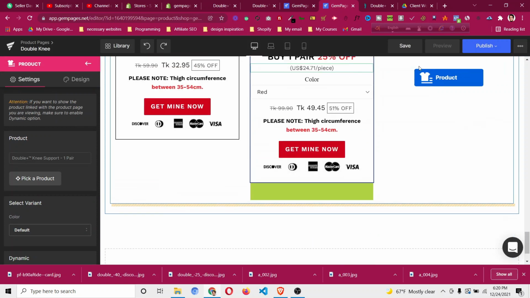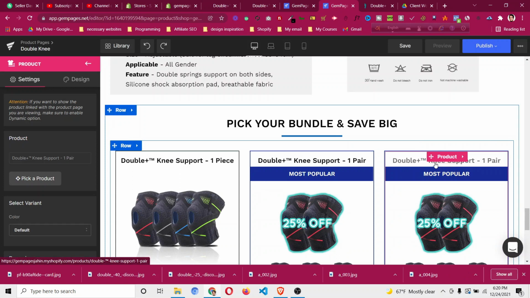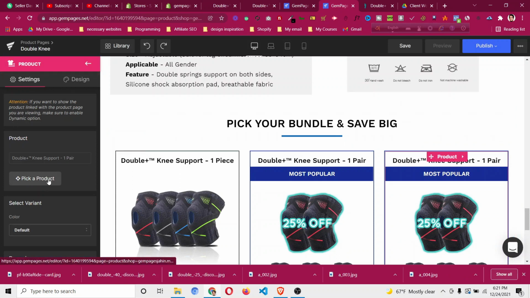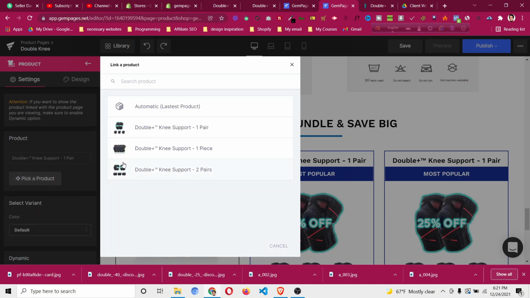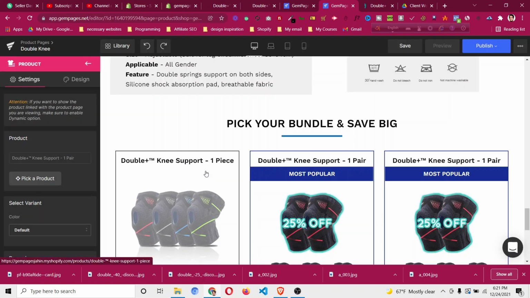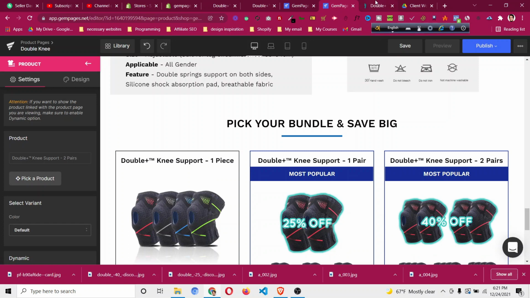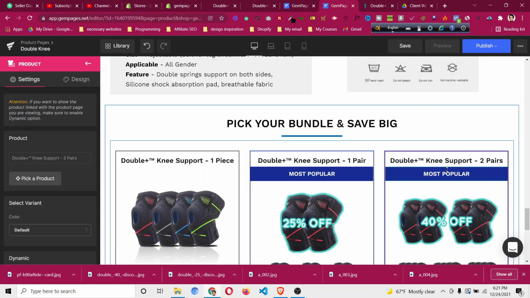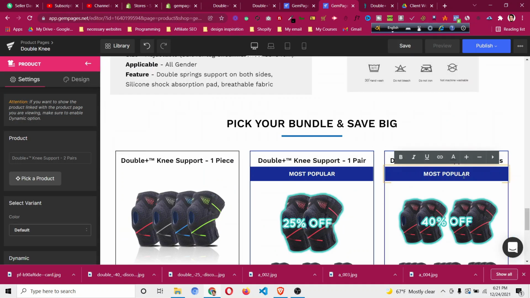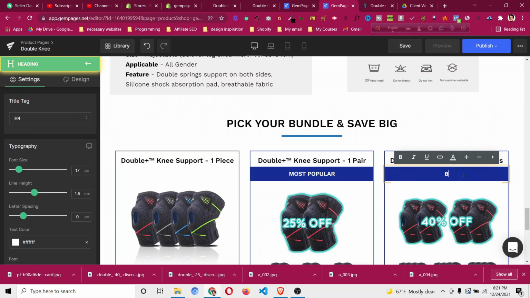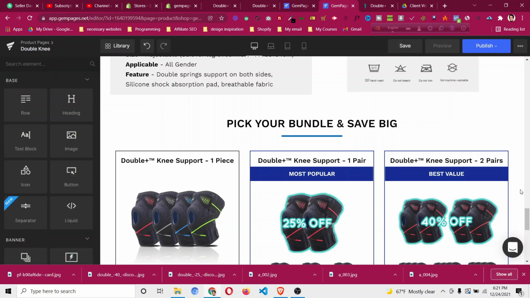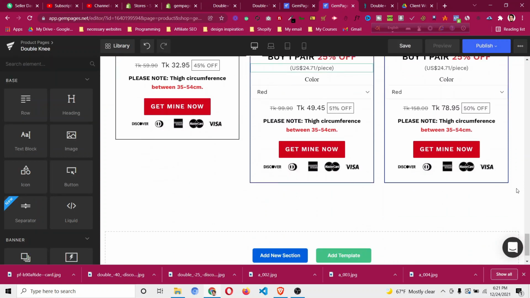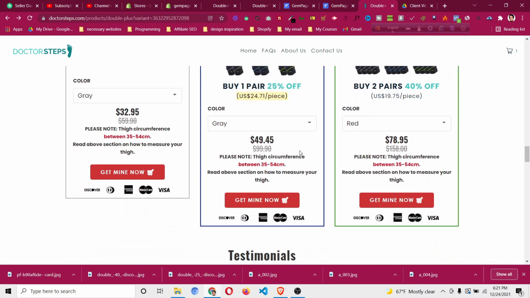in the last column. And for this I need to click on the product and then click on pick a product and change the product to this one. Okay, so this will be 2 pair, and the text will be different, which will be best value, right? Best value, and this process will be same. You need to change the background color and the border as well for this one. So this is looking similar.